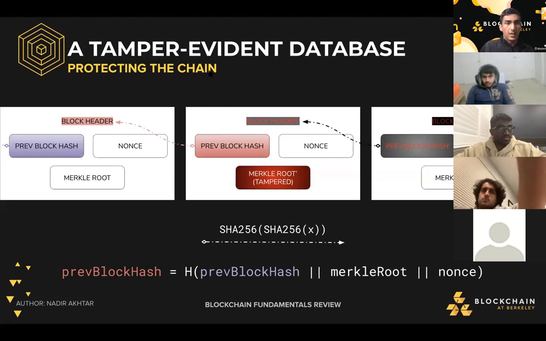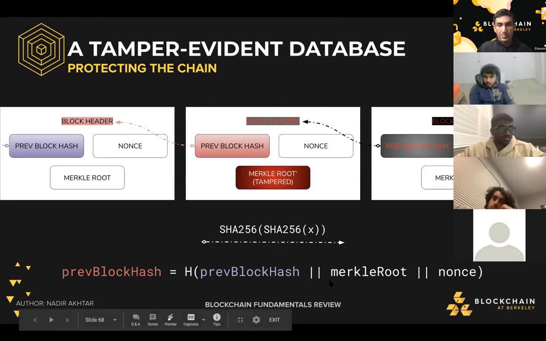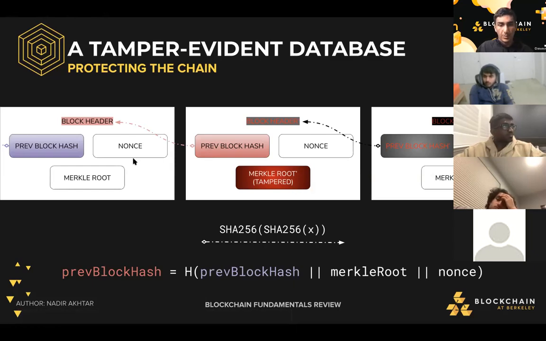Okay. So yeah, as I said, blockchains are tamper evident. We use SHA-256 in Bitcoin. The previous block hash is the hash of the previous block hash, the Merkle root, and the nonce together. So that is the pointer to the previous block. And yeah, if you look at the middle one here, this Merkle root is tampered. So the previous block hash, the hash of this tampered Merkle root, will also be tampered.